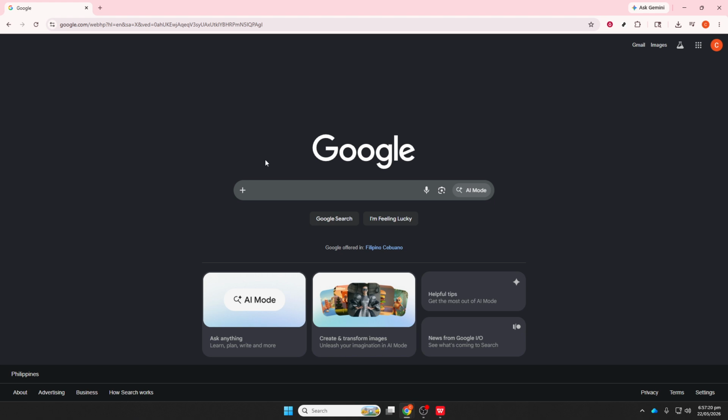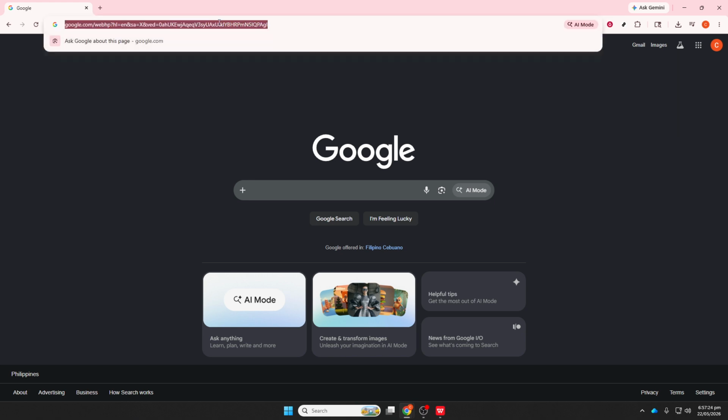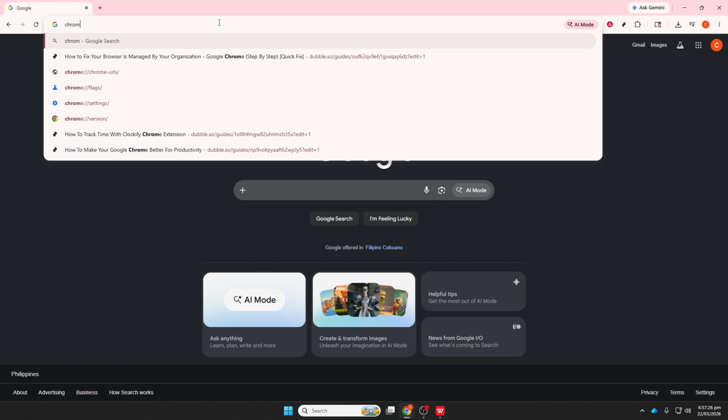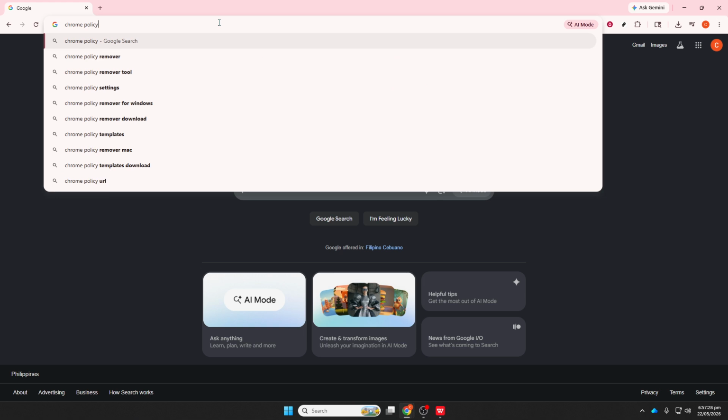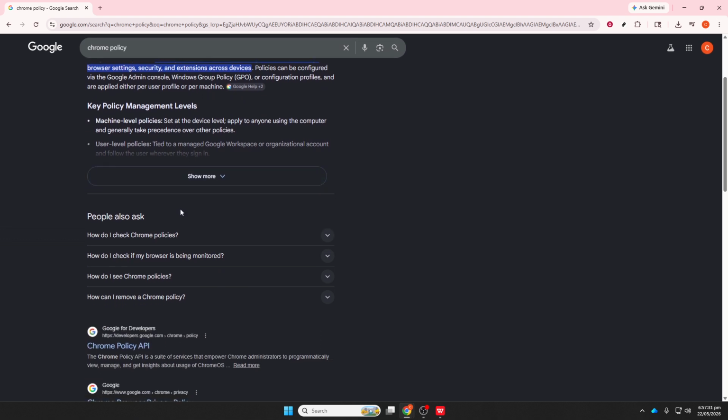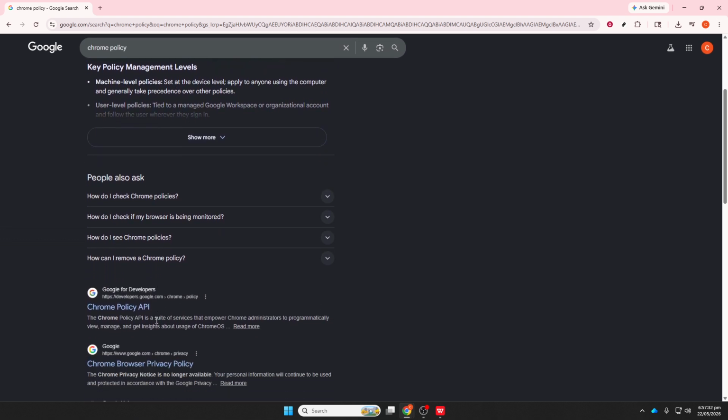First, check which policies are active. Open Chrome, click the address bar, type chrome://policy, and press enter. You'll see a list of any policies Chrome is obeying. Scan for unknown settings, suspicious entries tied to extensions, or anything forcing your homepage or search engine. Make a mental note of anything that looks out of place so you can remove the source in the next steps.